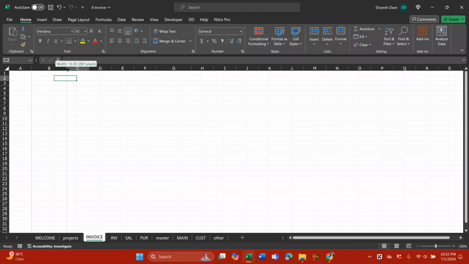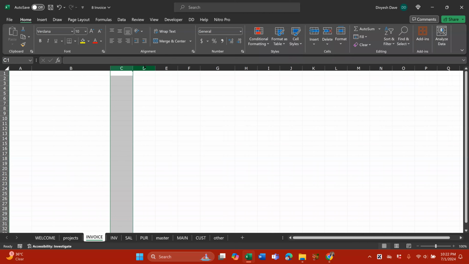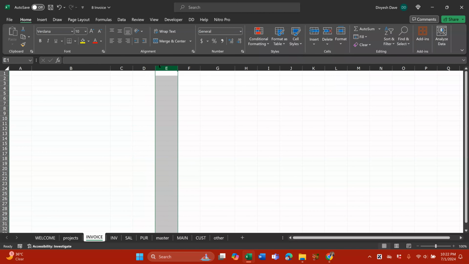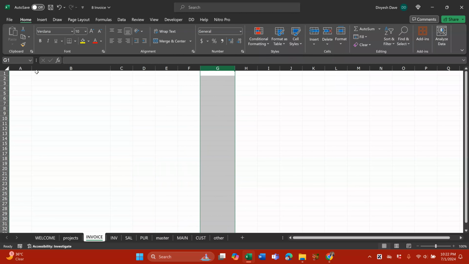Because of the serial number, then the description, then comes the quantity, the per piece price, then the total value, VAT, and total amount. So we are good to go.